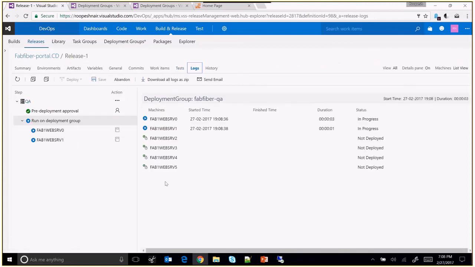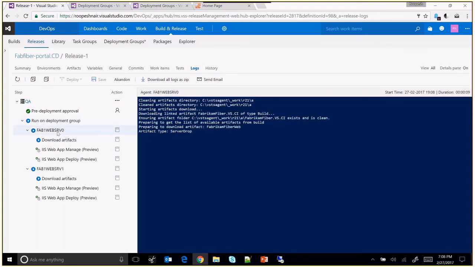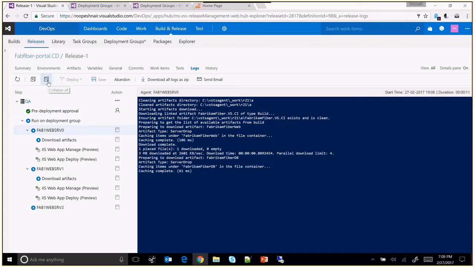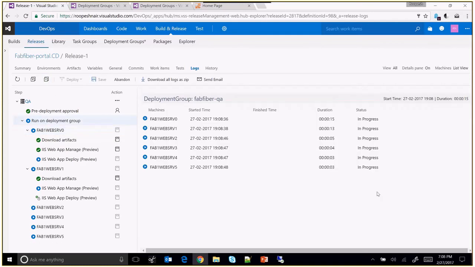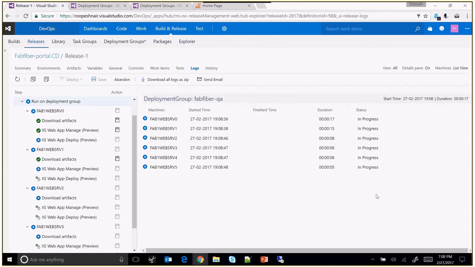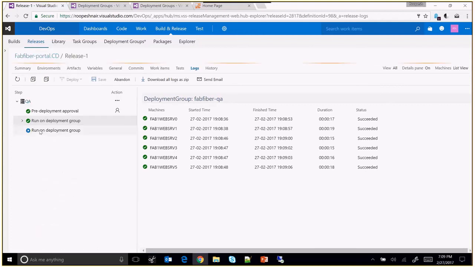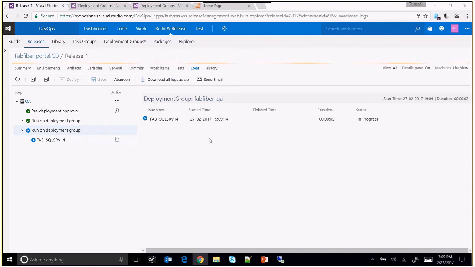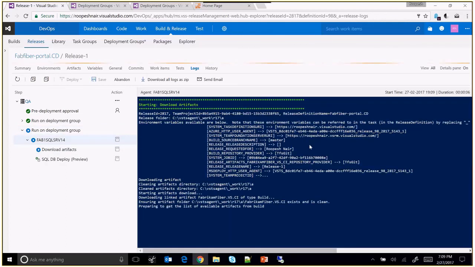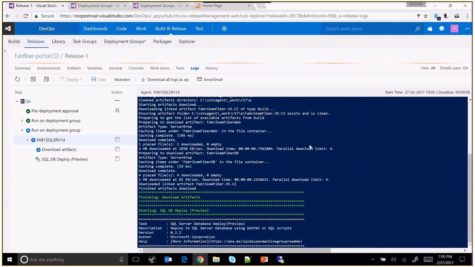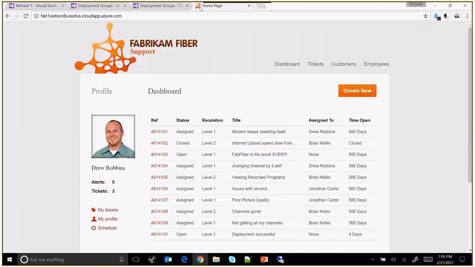As you can see here, the deployment is in progress, and you can monitor the live logs for each of these machines from here. It shouldn't take long. Since I specified all targets in parallel, it's going on at the same time. Once it is done with the web machines, it will move on to the database machine. Now you can see here it's running the database deployment. Once the deployment is done, I can show you the app running itself here. My deployment is working as expected.